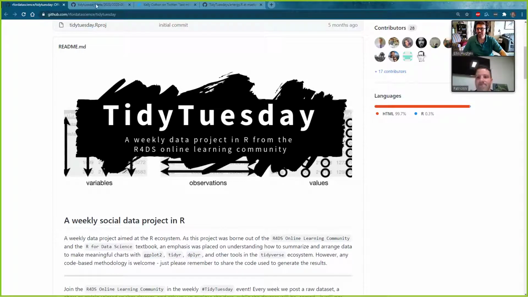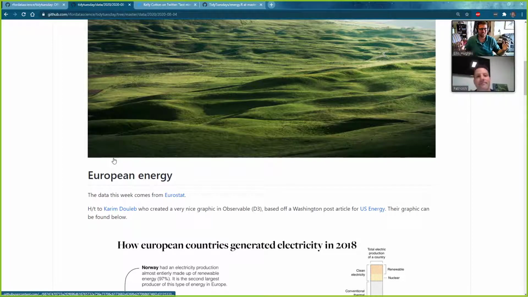All right, cool. So the data set this week is on European energy. That's why it's high energy.